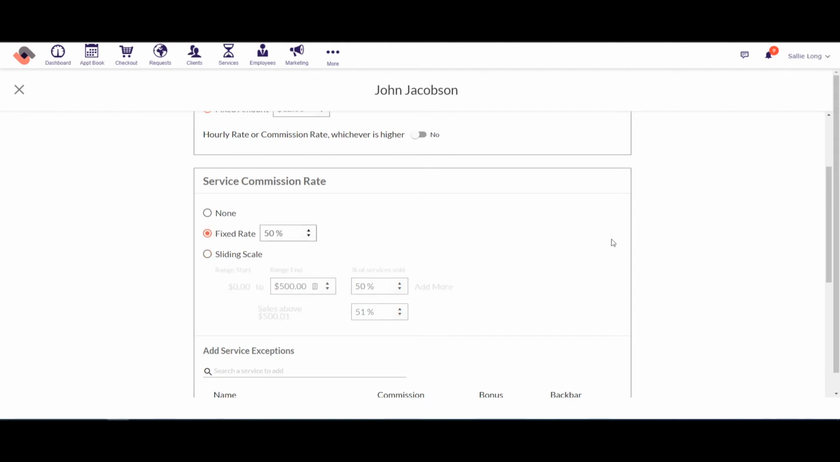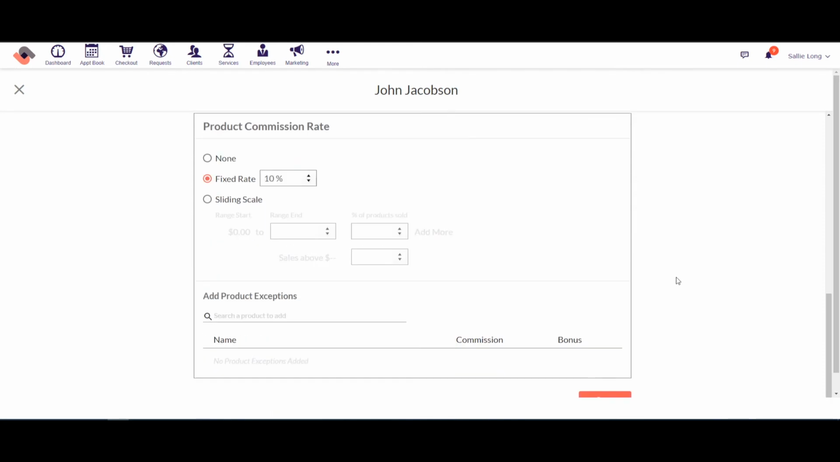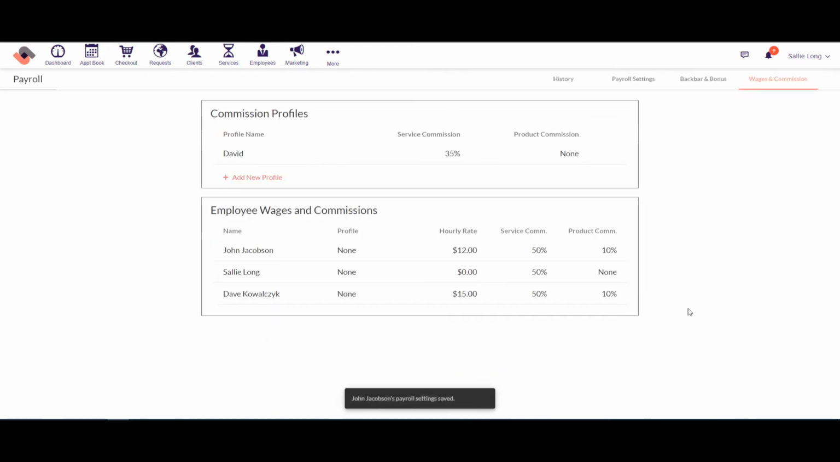I'm going to put on a fixed rate, and I'm going to scroll down here and talk about product commission. That's where you put in product commission. Once again, you have this sliding scale option here too. And then I'm going to scroll down to the bottom, and once I've made my changes, I'll hit save. And I will save that.